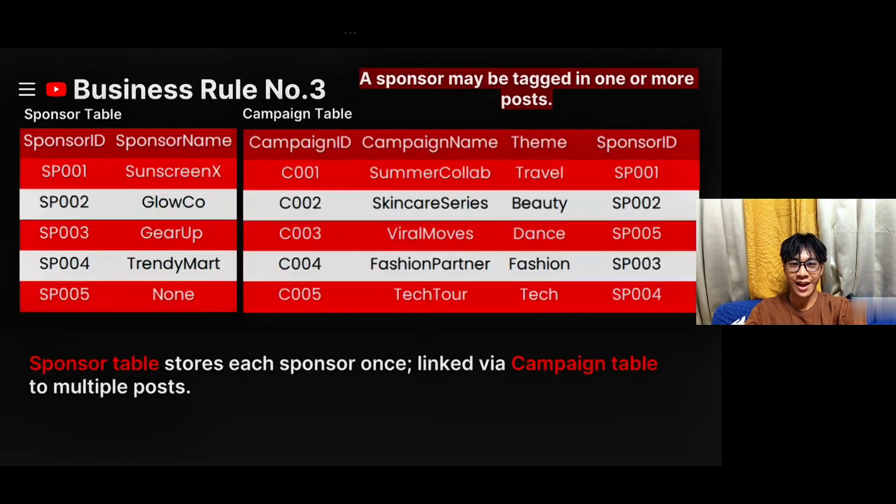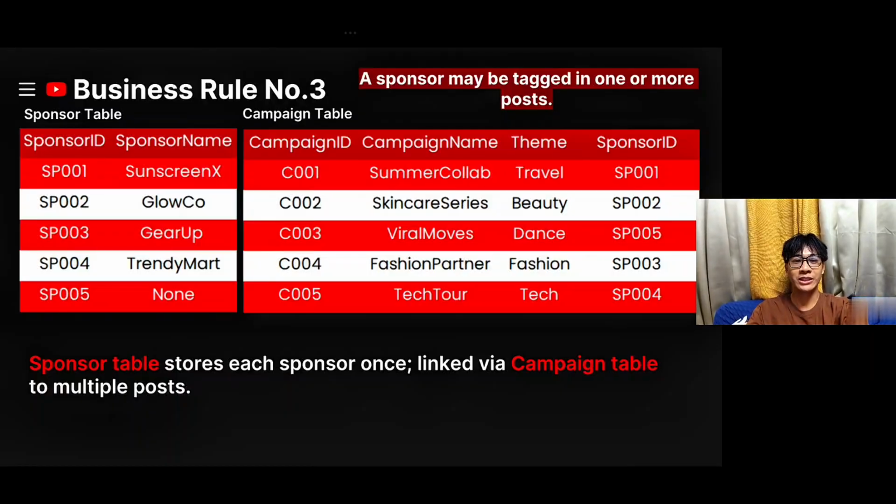Business Rule 3: a sponsor may be tagged in one or more posts. This is achieved by the sponsor table linked to the campaign table. The sponsor table stores each sponsor once, while campaigns link sponsors to multiple posts. This design ensures sponsors can appear in multiple campaigns and posts without duplication. If a sponsor detail changes, we only update it in one place, which cascades to all related campaigns and posts. This prevents redundancy and enforces consistency.